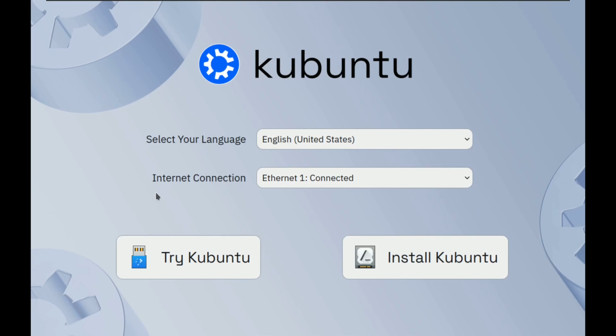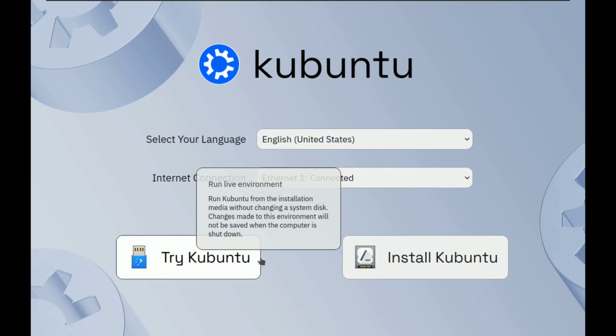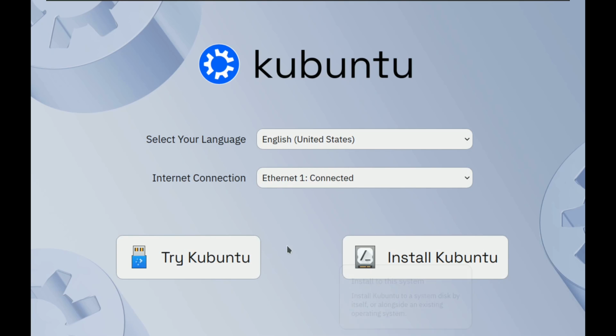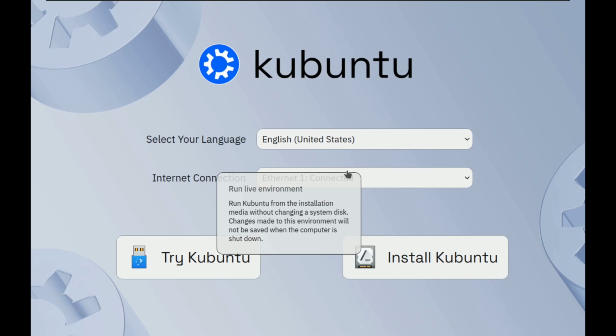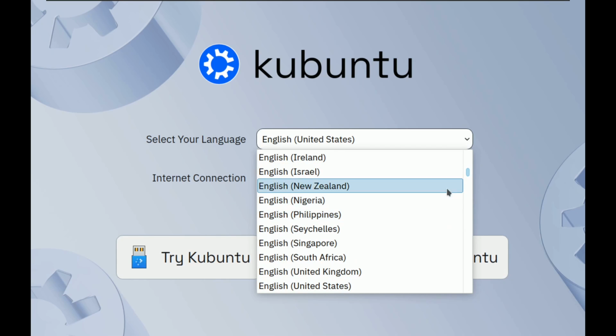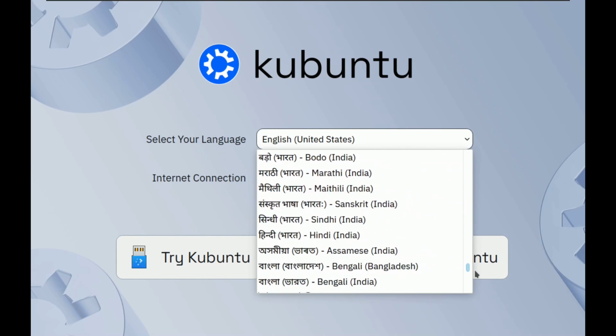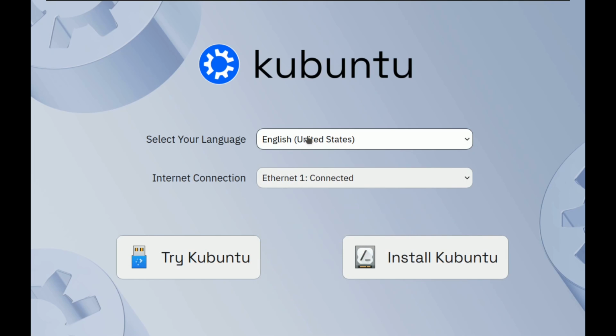So here you should be seeing the options of live boot, which is try Kubuntu, and installation. So it's always a good option to go with the live boot first, and if you're satisfied then go with the installation. So I'm going to choose the live boot, and here is the language selection. There will be plenty of language selections here. So choose whatever location or language you want. And the internet connection is right here. So I'm going to choose try Kubuntu.